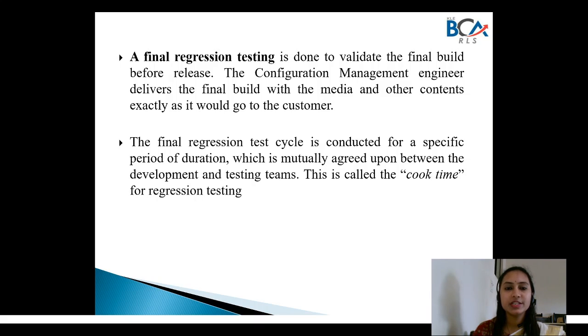The final regression test cycle is conducted for a specific period of time, which is mutually agreed upon by the development and testing team. So what is the duration of the regression test, or what are the test cycle phases, or what is the duration of each test cycle? That is agreed upon by the development and testing team. This is called the cook time for regression testing.